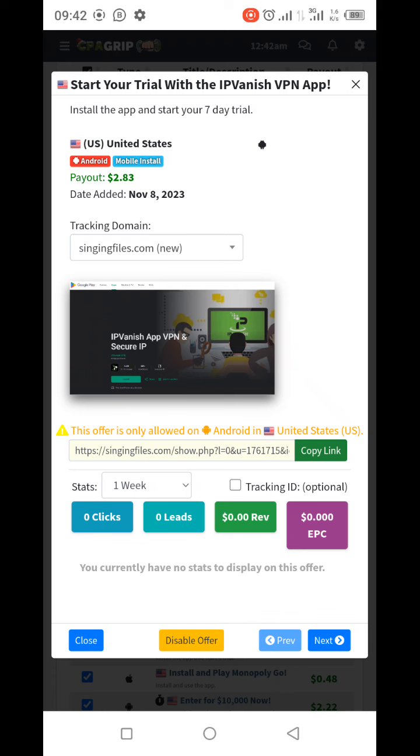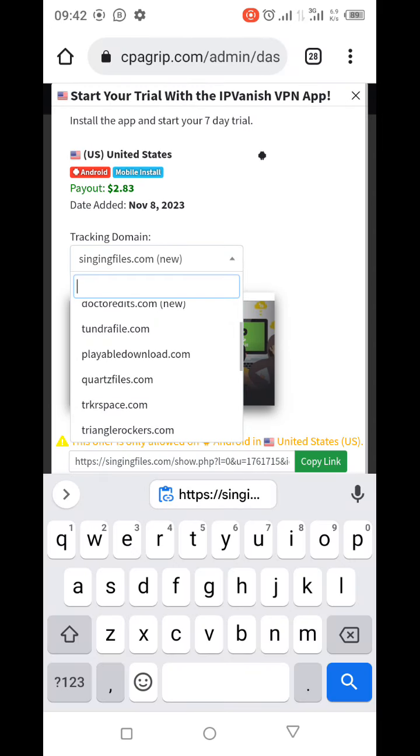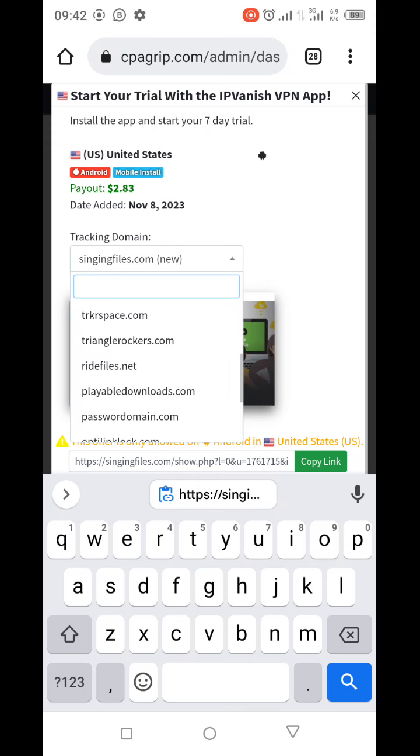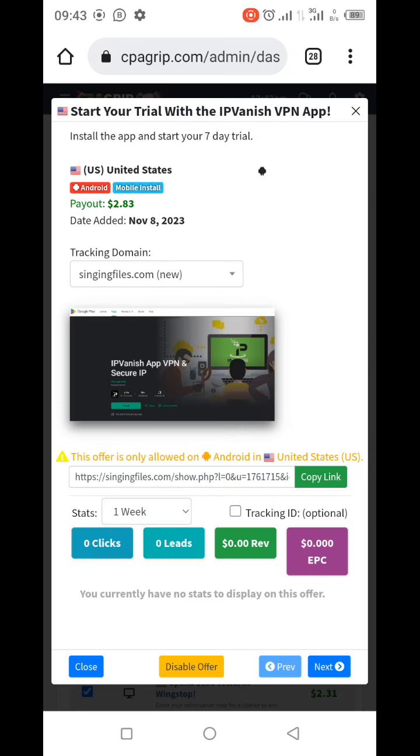So if you want to change your tracking domain, you come over here where it says tracking domain, and under that, click this icon, this signifyfiles.com. You can actually change the domain to any domain you want. So there are a lot of domains you can use in case you want to change them. Okay, so that is just it. And better still, you can actually create a landing page in case you want to, so that your link can look more unique.